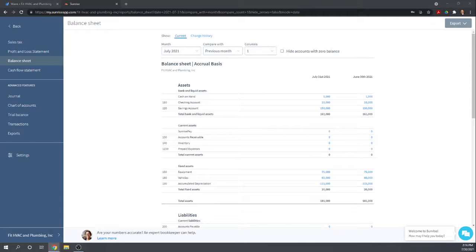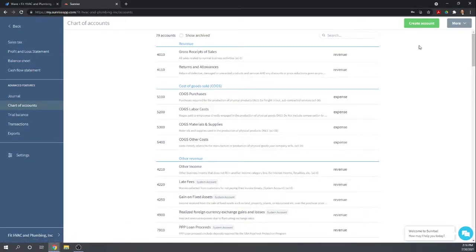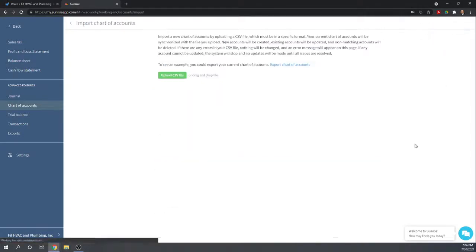Importing the chart of accounts and importing the beginning balances, I've seen nothing about importing anything. Let's go to our chart of accounts here. Make sure there's not a... Oh, here we go. Import chart of accounts. Okay, well there we go. So I'm not going to go through the advanced feature, but it is there, so I'm going to give them credit for having the importing the chart of accounts. I wonder if you can also import the beginning balance.